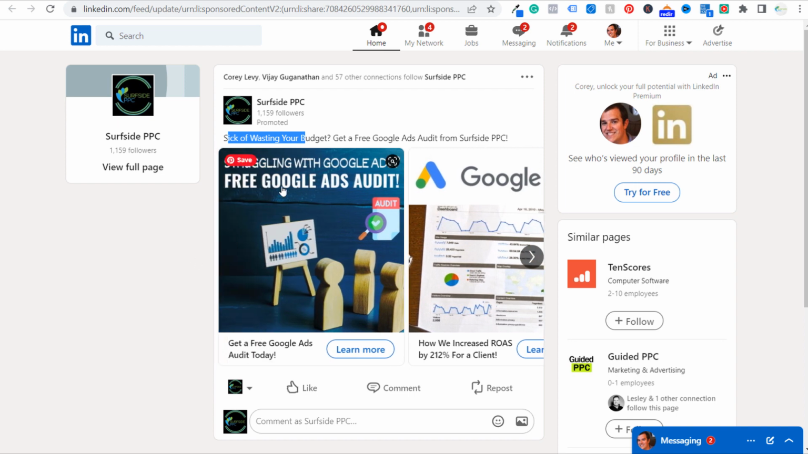want to test different images, you want to test your ad copy. So make sure you're always testing things, because if you're running LinkedIn ads, you're spending thousands of dollars on LinkedIn, you will only know what's working the best for you if you're testing. So let's come back over here.